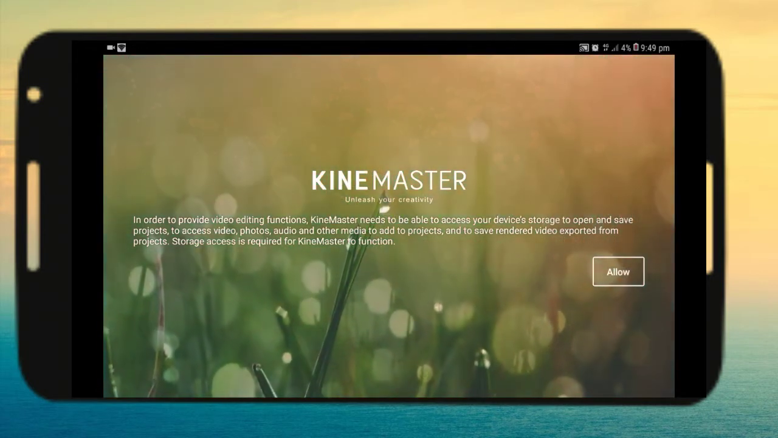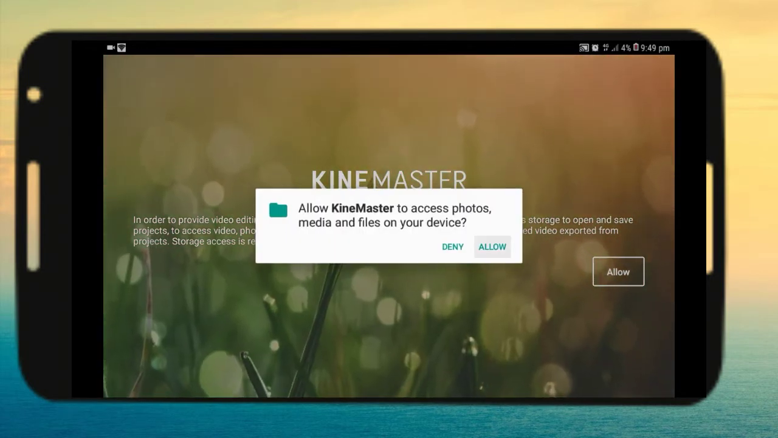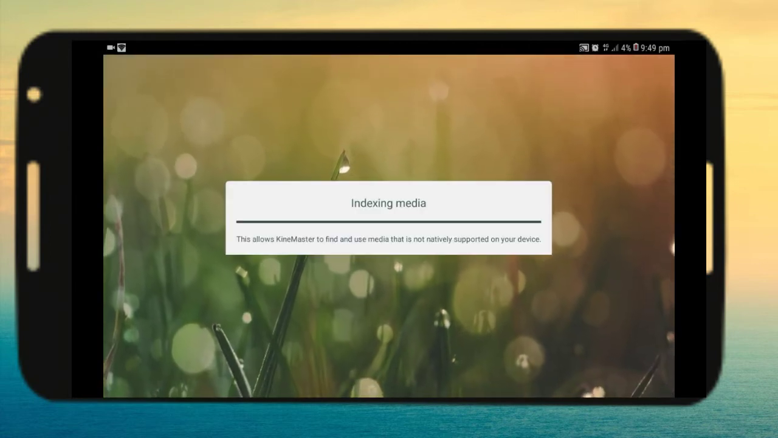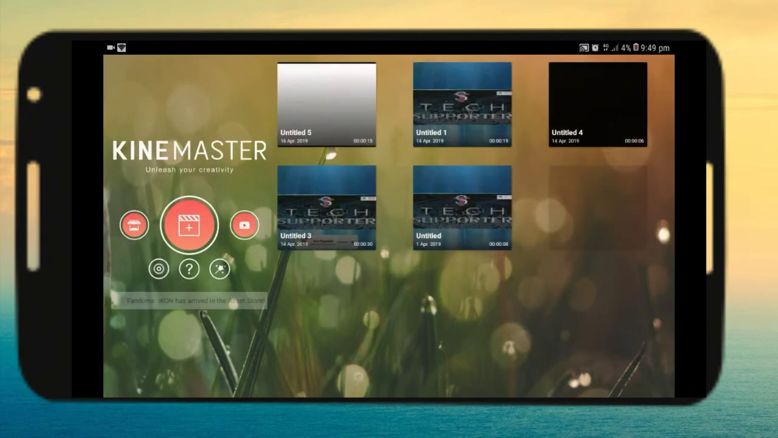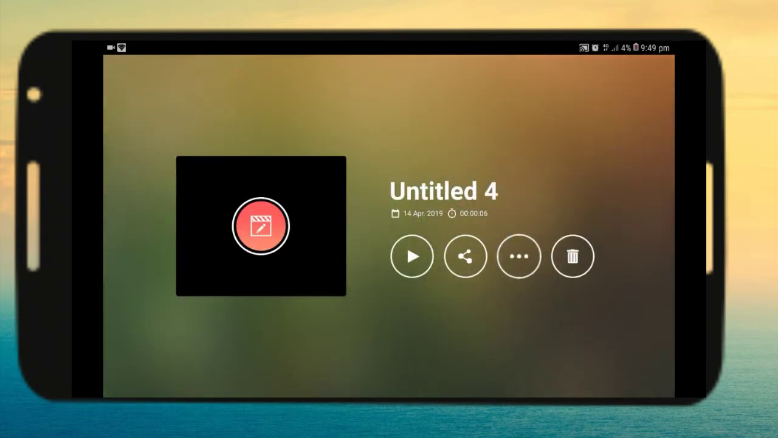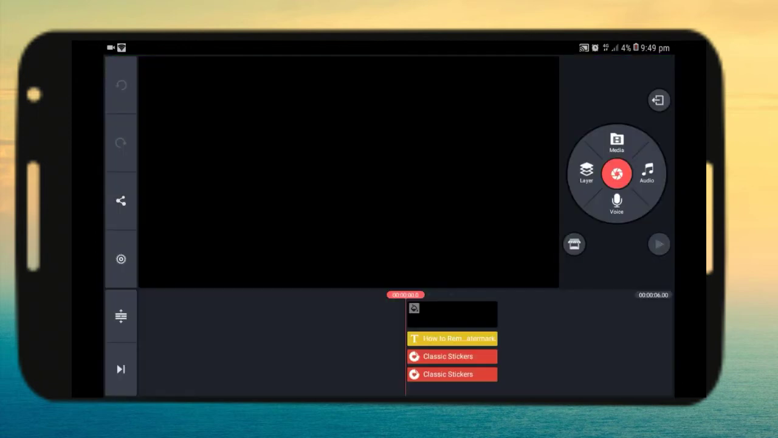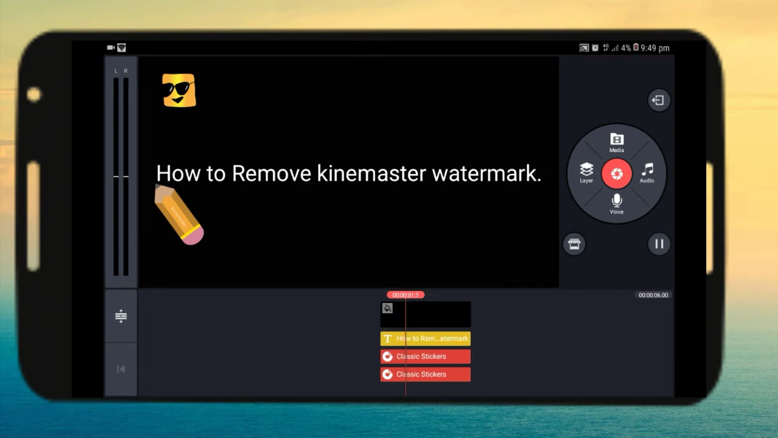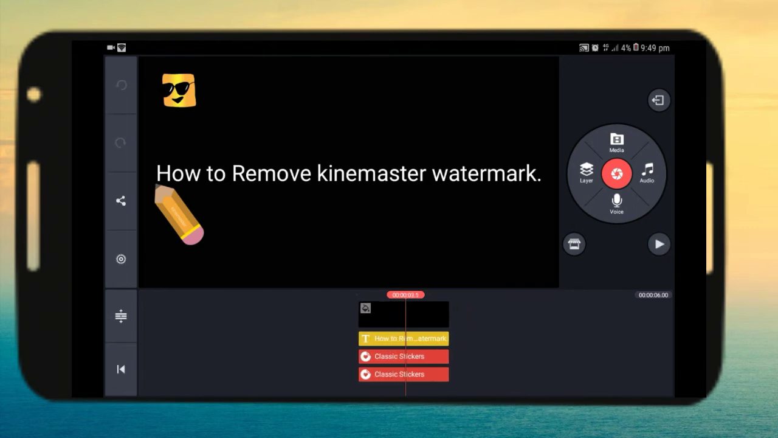Okay, click allow. Yep, this file. See guys, now the logo is permanently removed. You can't see any logo, and it worked perfectly fine, and all your files are here.